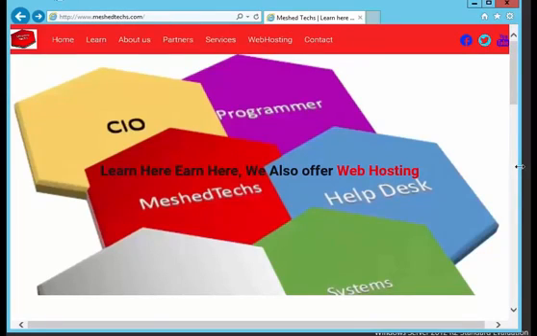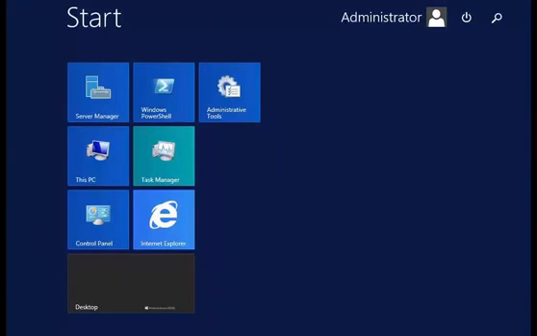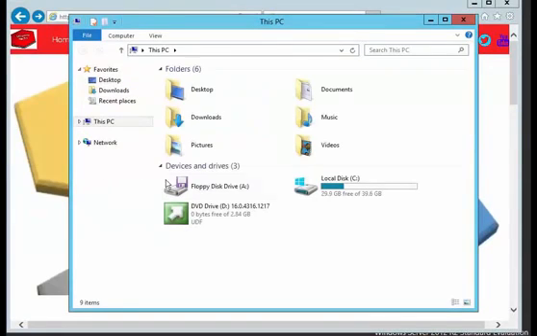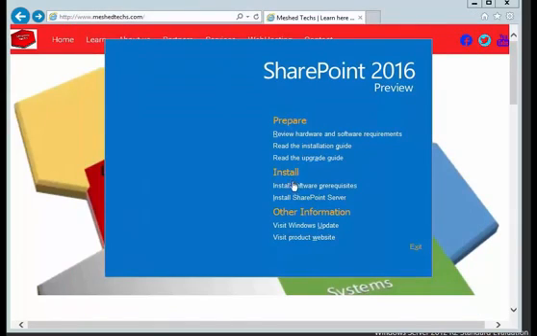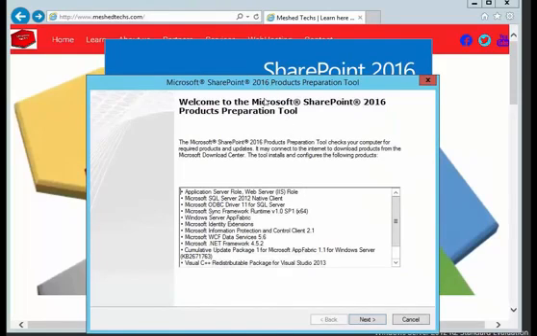Next, I'm going to show you we mounted the ISO. I'm going to click on My PC, double click on that SharePoint 2016 preview, and we're going to install the software prerequisites. There's quite a bit, so when this is running I'm going to pause the video and come back to it. You do need internet for this to install SharePoint 2016, and there obviously are some other things as well. I'm going to have to install SQL 2014 as well in order for SharePoint to work.